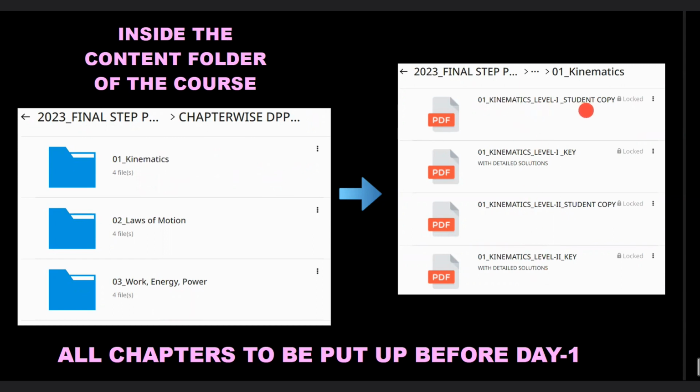One is the level 1 assignment. One is the level 1 key with detailed solution. Another one is the level 2 assignment. And then again, the level 2 key with detailed solutions.